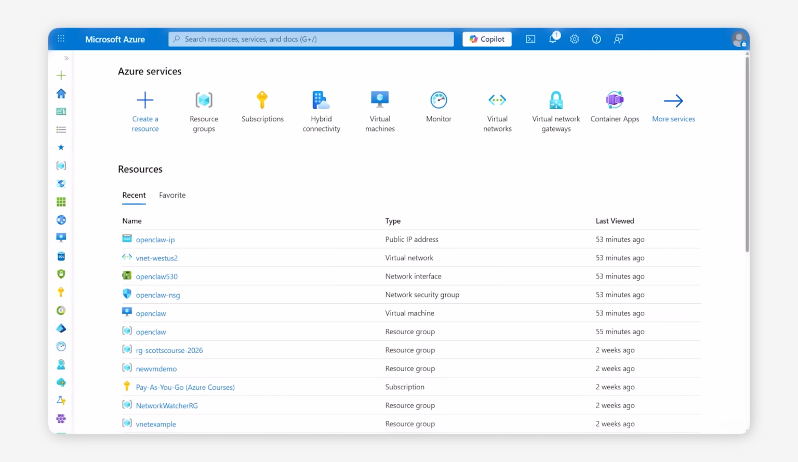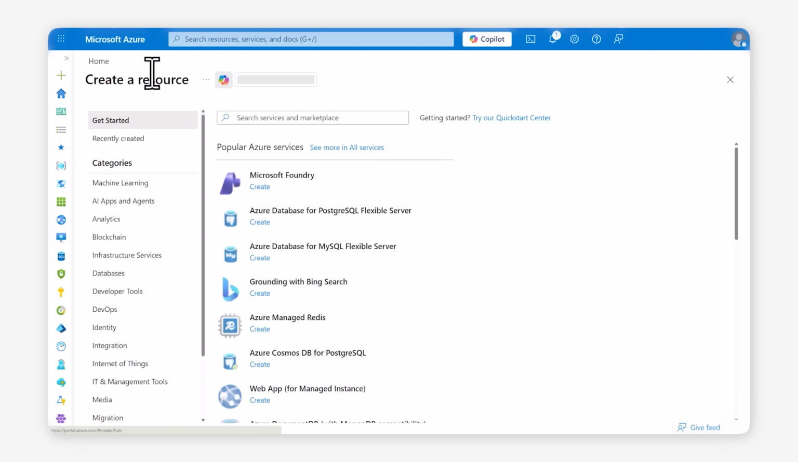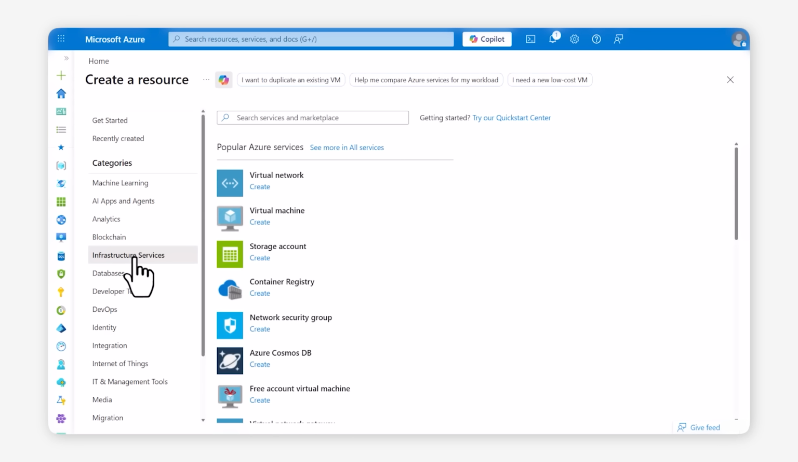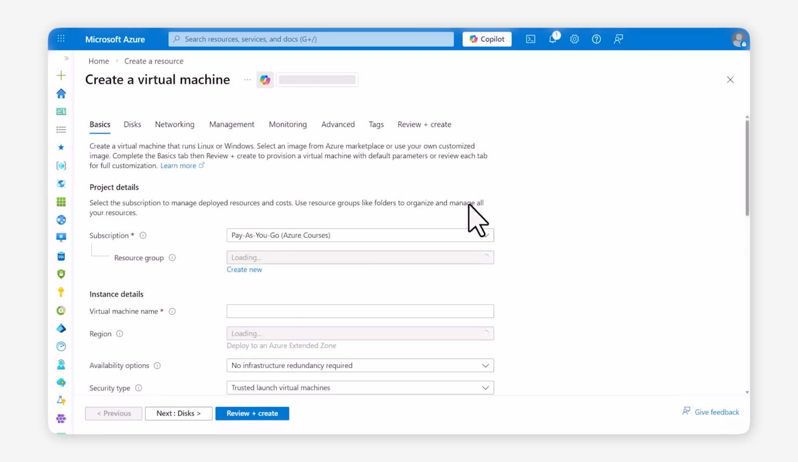So we're going into your Azure account, assuming you have one. We're going to log in. We're going to go into create a resource, which can be found at the top here or on the left. I'm going to click it. And I'm going to go under infrastructure services, and we're going to go into virtual machine.